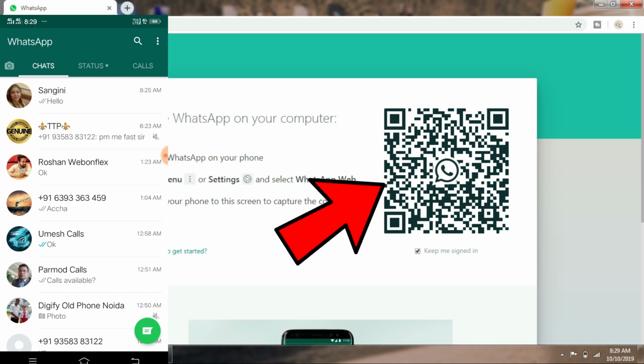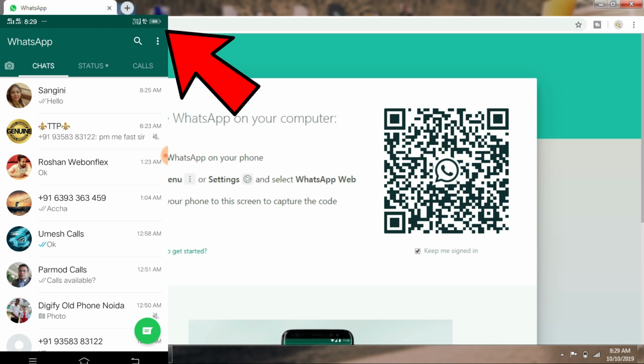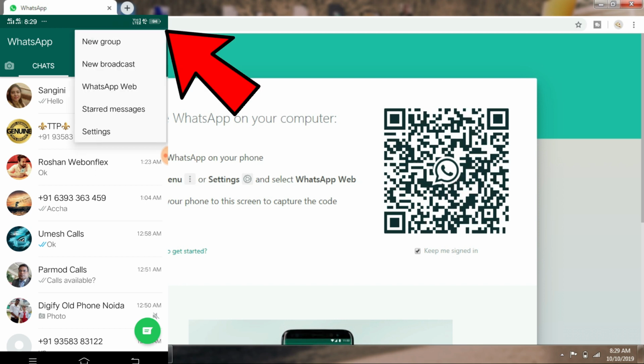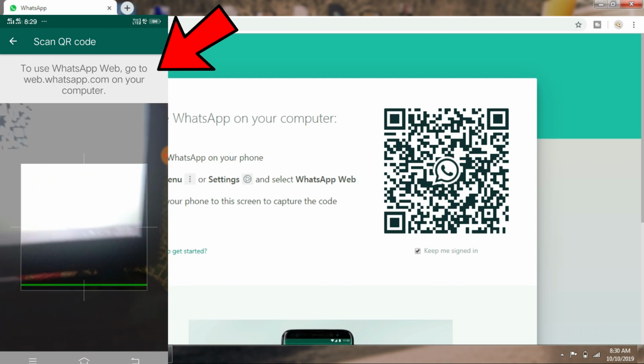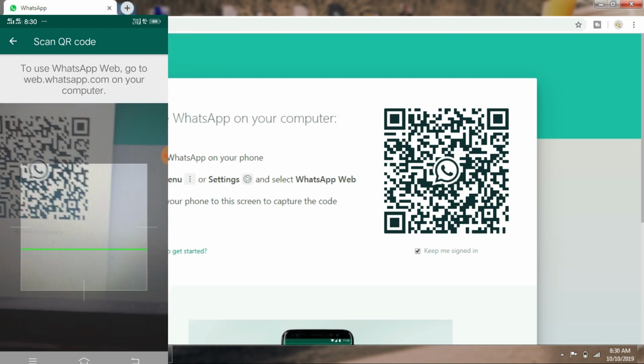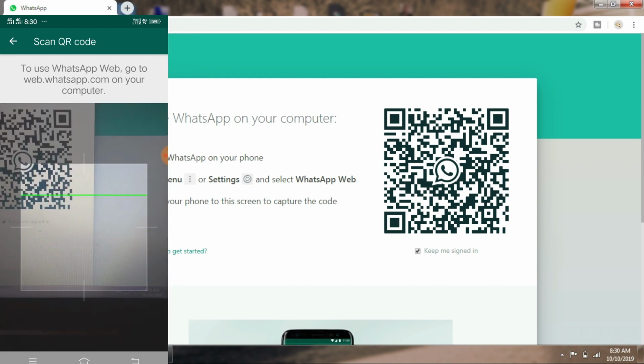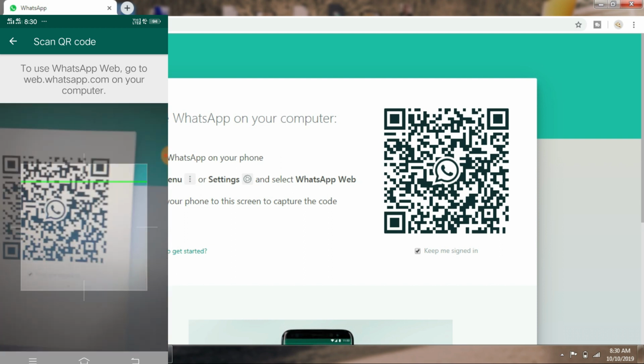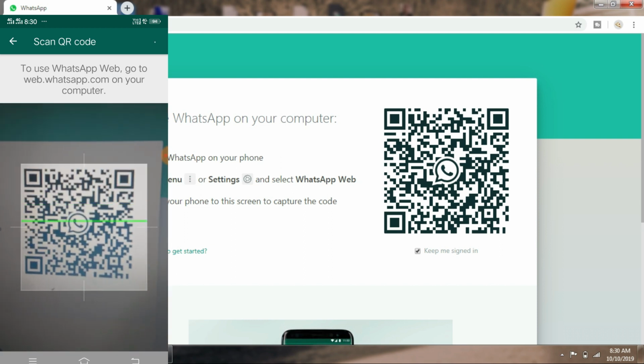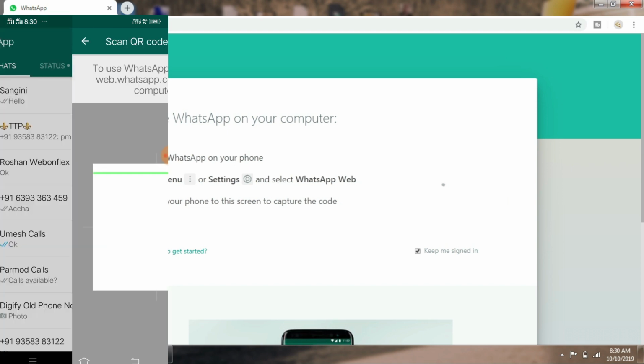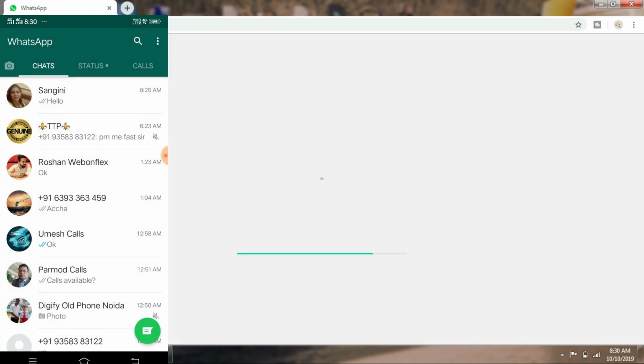Then you have to go back to your phone, and on the phone you have to click on these three dots on the top right side. When you click on this, there is an option coming in, WhatsApp Web. Then you have to click on WhatsApp Web, and your phone will ask you to scan. Then you have to take your phone right in front of your computer. The moment you scan this code, it will automatically take your whole WhatsApp account onto your computer.